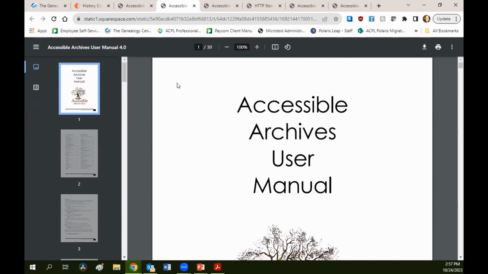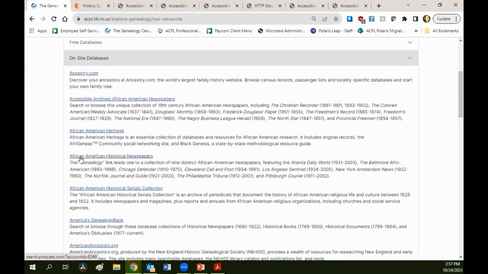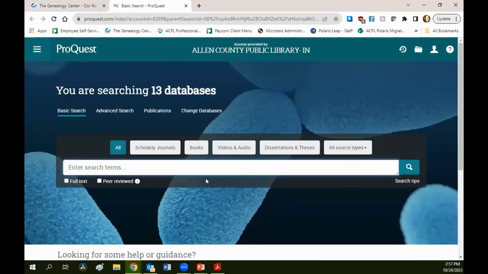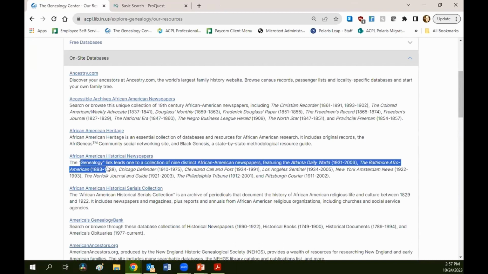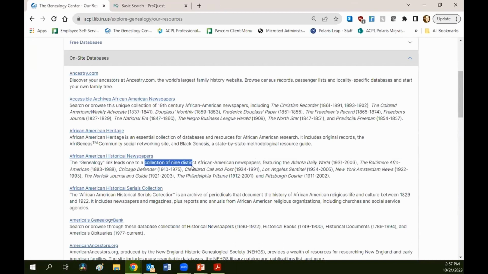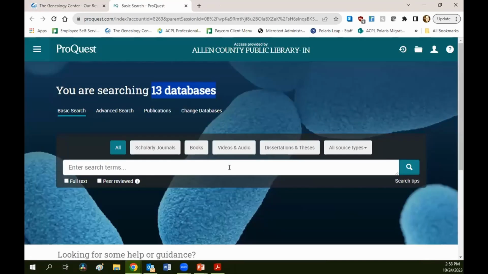So the next database that I want to show you, we're going to go back to the Genealogy Center on-site databases. We're going to scroll down to African American historical newspapers. I'm going to X out of these. There we go. So once we're in here, it's searching 13 databases. I'm going to tell you right now, if we look at it, we're supposed to be looking at 9. And also there's a genealogy link that no longer works. So we're looking for 9 distinct newspapers, and we can see which ones they are. So instead of trying to search all of these and figuring out what that is, we're going to go ahead and change databases.